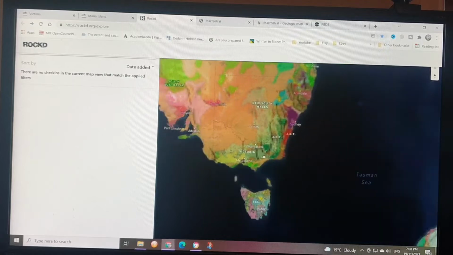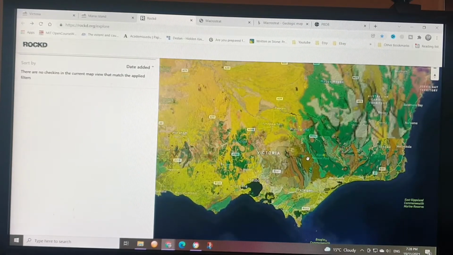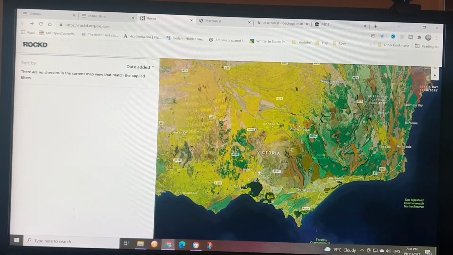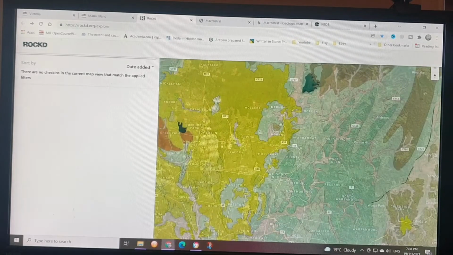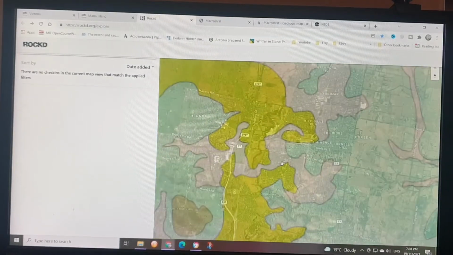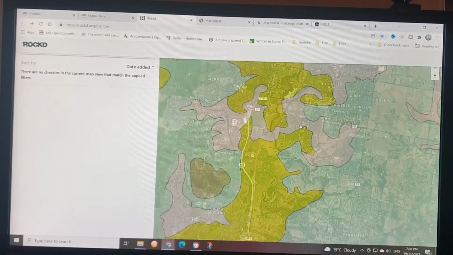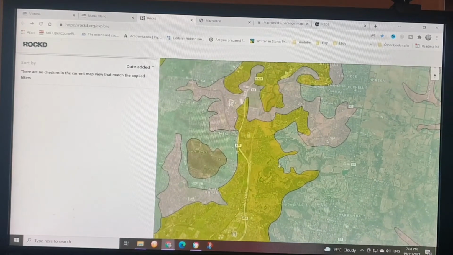I haven't tried those, but I will in the future. So if we go to where I am, this is Victoria. And as you can see, it's a pretty unique state. Where I live is up around here, Mernda, Doreen, that's where I live. And if we look at the geological information here, I live around here somewhere. And the places I've been and made videos are here.